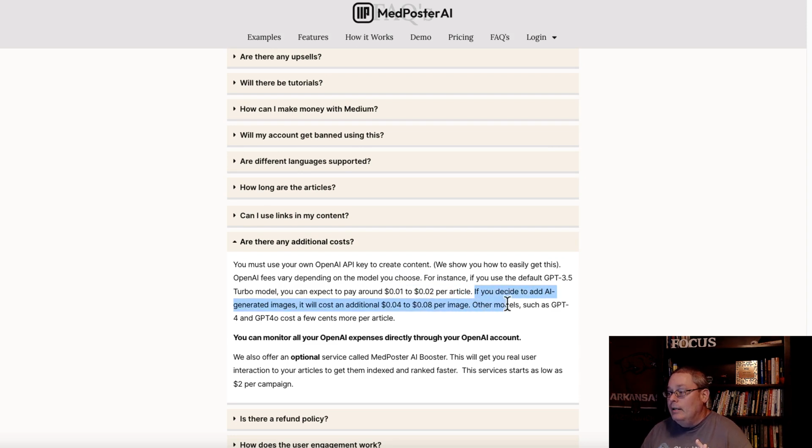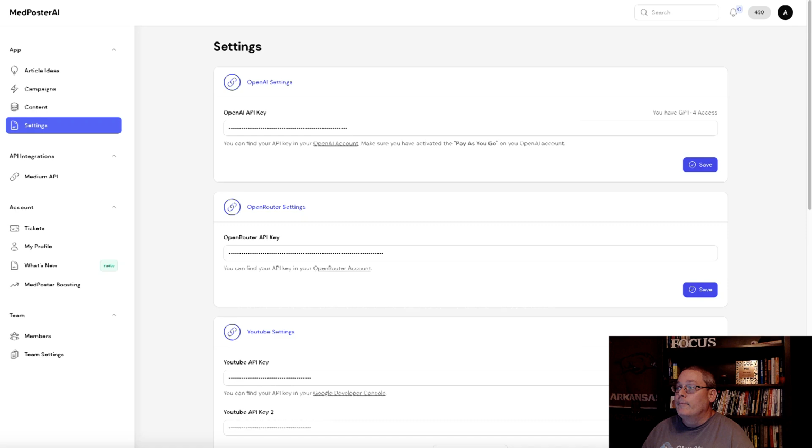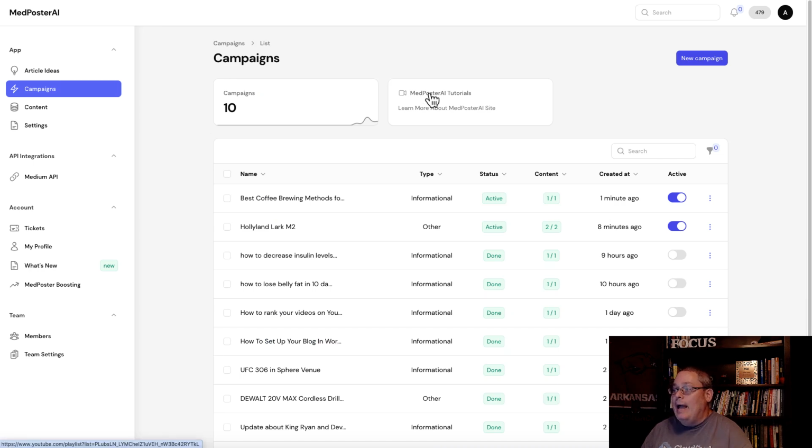If you decide to add AI-generated images, it's going to add an additional 4 to 8 cents. So understand that that's how much you're going to actually pay, and then you can monitor those expenses inside your OpenAI account, because this is going to be your account, your funding, and you can control all that inside of OpenAI. Which, by the way, all these settings are covered in a video. If you were to go back to campaigns real quick, they have a link here to MedPoster AI tutorials.